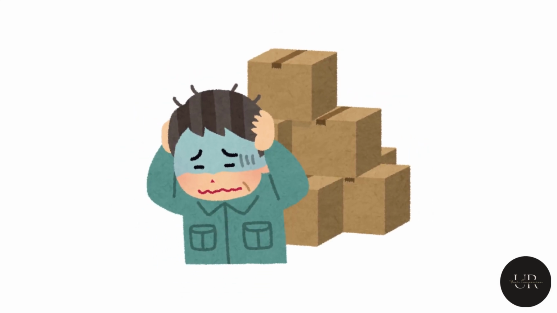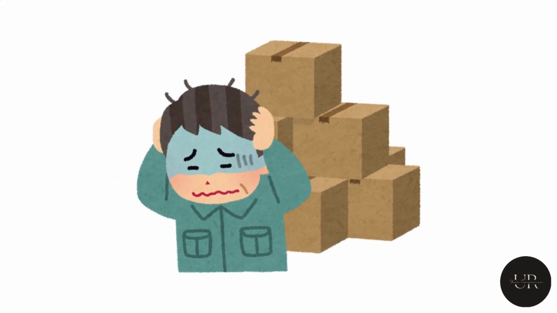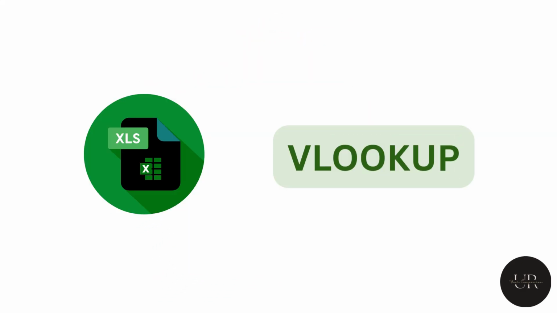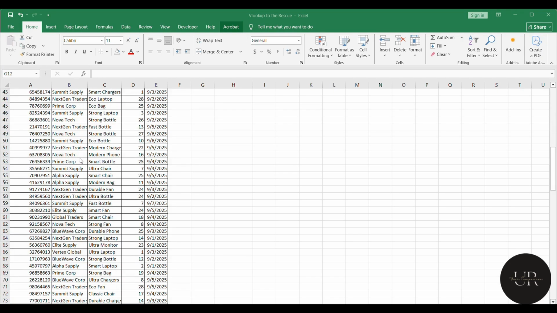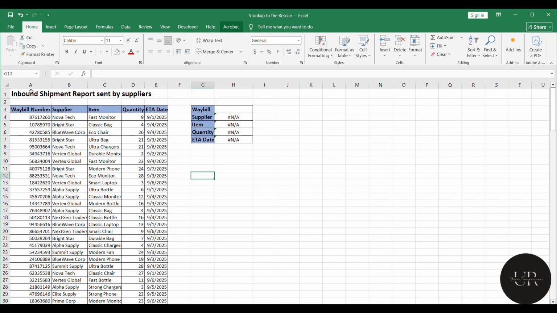Most managers would now scramble through reports manually. But let me show you how VLOOKUP can solve this in a minute or two. Well, this is a sample report of what you might receive from suppliers. Let's put a waybill number and see how the magic happens. That's it. Now you have all the details required to accurately place that shipment in your warehouse.